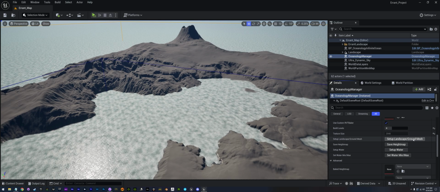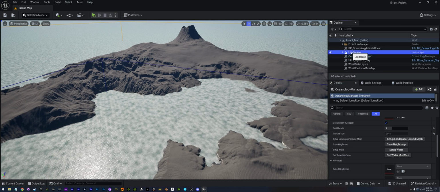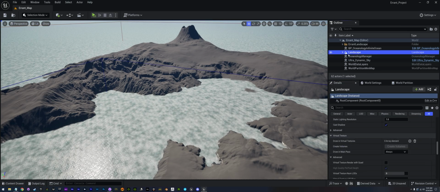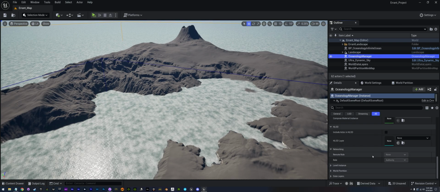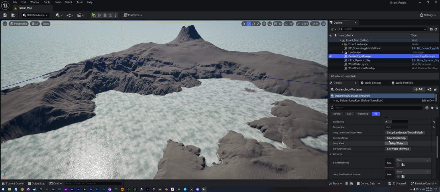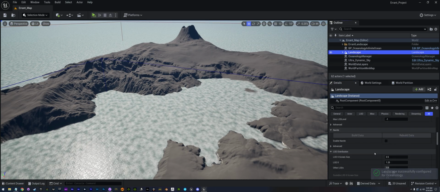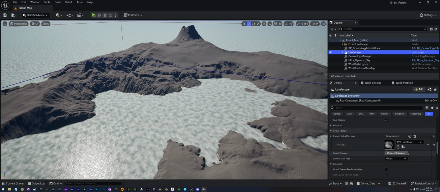We already set up our landscape ground mesh, I do believe. And once we do that, we should have added... Oh, we haven't done that yet. Okay, perfect. So if we go back to our Oceanology Manager, the first thing in the list is set up landscape ground mesh. That's going to add the RVT to the landscape. So now if we go back to the landscape and we go into our RVT stack, you will see that we have a new RVT.